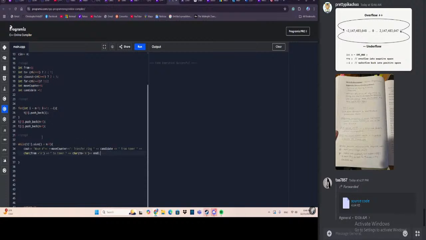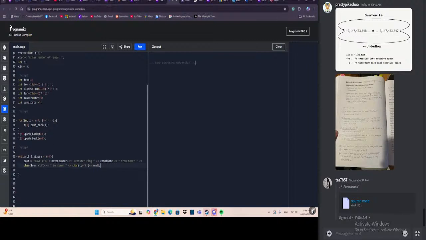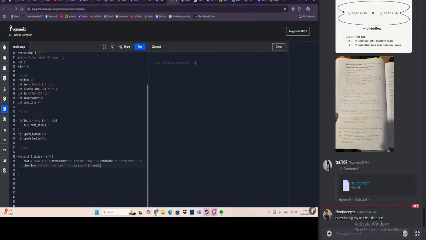Yeah, actually, I have a couple. Okay, so let's start from step 2, right? Step 2, right here. Can you explain each of the initializations you did for the integer values? Okay. So from is the tower that we're gonna choose our candidate from.